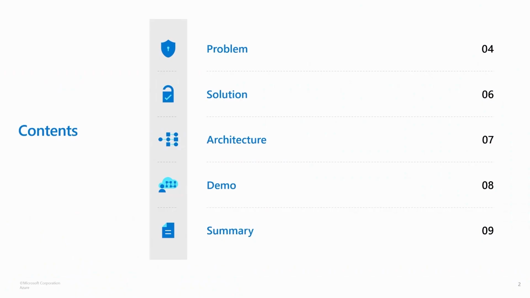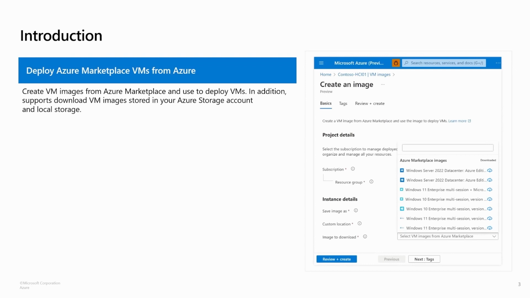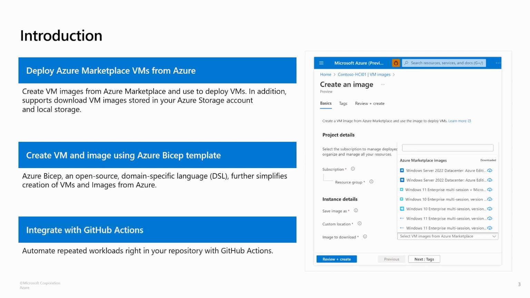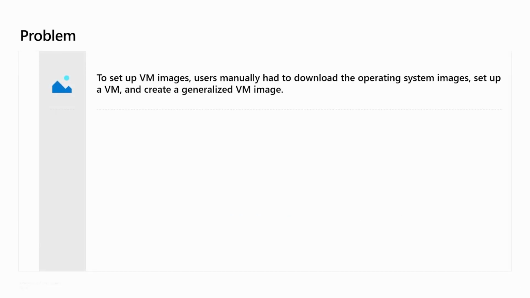We are going to cover the problem statements, solution, architecture, demo, and a summary. In this session, you will learn about Azure Marketplace VMs on HCI, how to create VMs and VM images using Azure Bicep template, and how to automate this with GitHub Actions. Let's start with the problem statements.